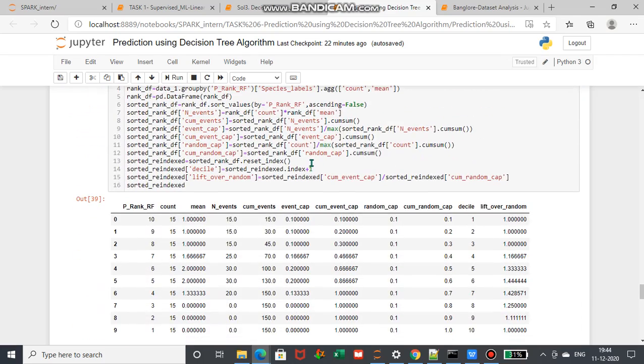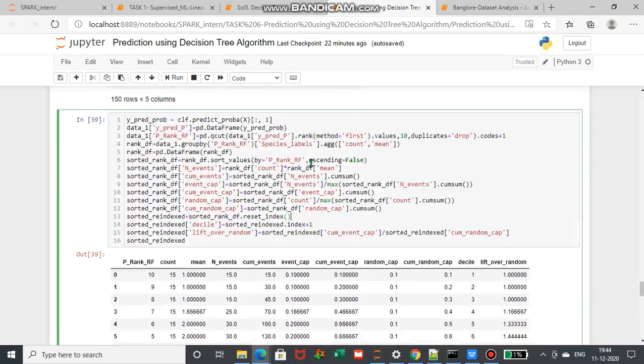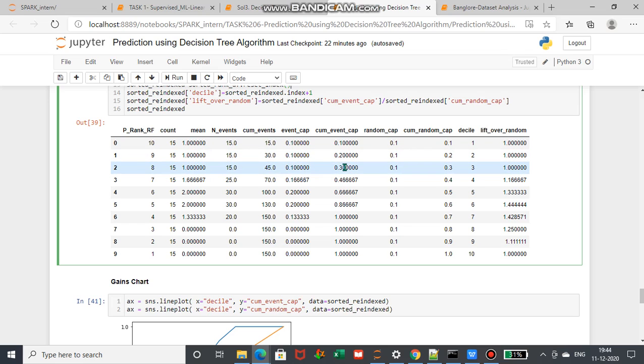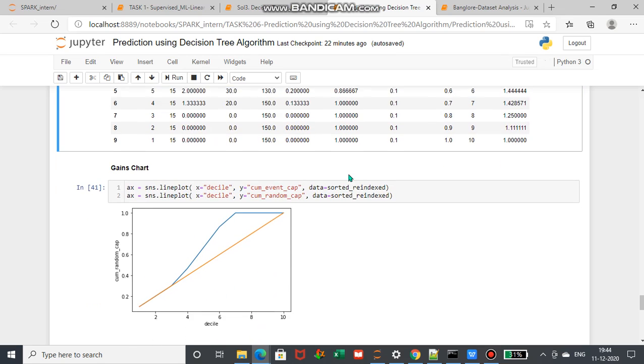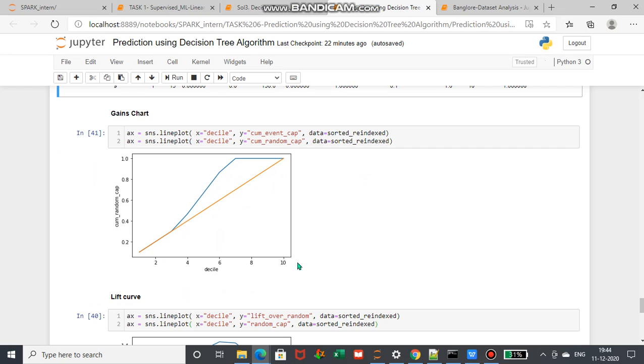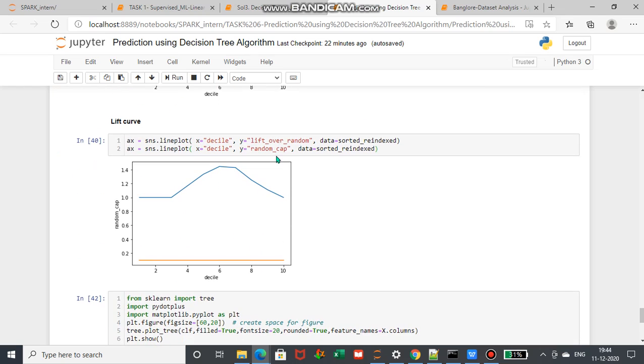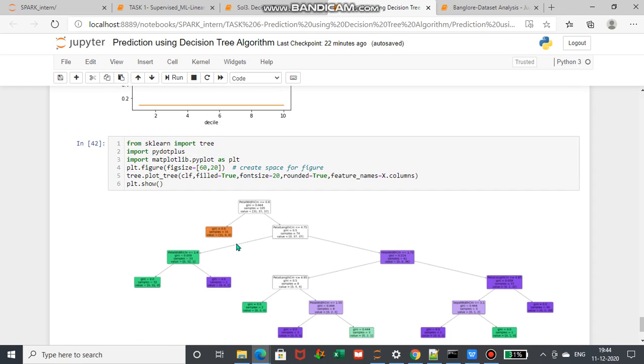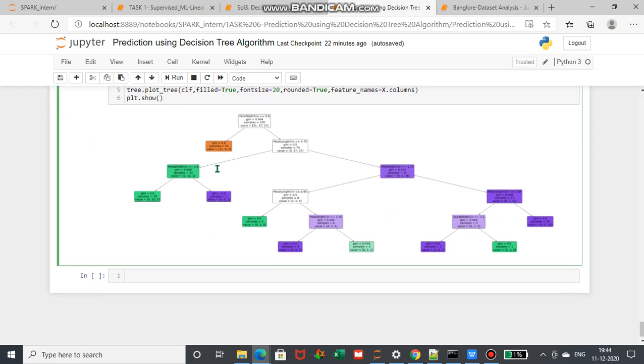So here we have tried to make a Lorenz curve. From this we can see that up to this third decile we can capture 30% of our data. And if we want to see, this is our gain chart and this is a lift chart, and finally it comes to our model. This is our model, a decision tree model.